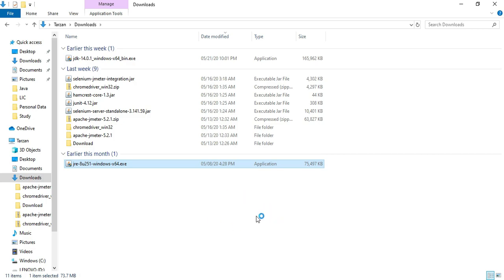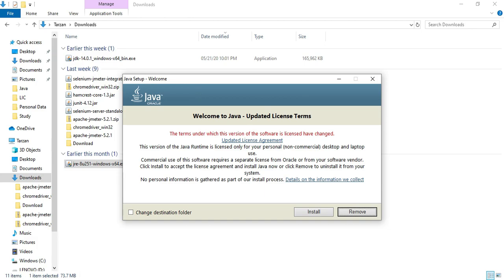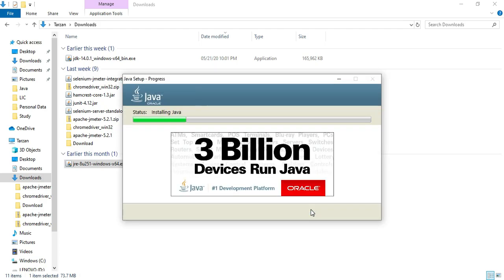It's processing. Okay, so as you can see, it has opened and it is giving me some messages and one button to install this. Welcome to Java update license. Just go through it and click on install. See, the installation has started.